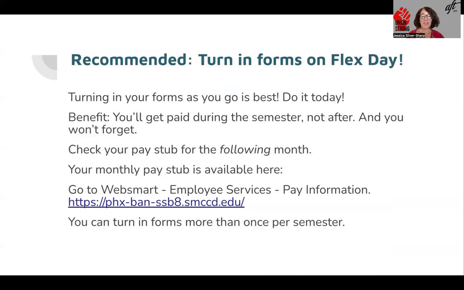I like to give advice to turn in your forms as you go, rather than waiting until the end of the semester. There's no allowances if you miss the deadline, that's it, you don't get paid. So the deadline is the last day of the semester. The benefit to turning in forms as you go is you'll get paid during the semester, and you won't forget. Check your pay stub, don't forget to make sure you got paid, and your pay stub is available at WebSmart. And like I said, you can turn in forms more than once per semester if you prefer.